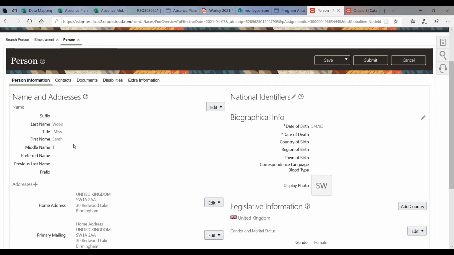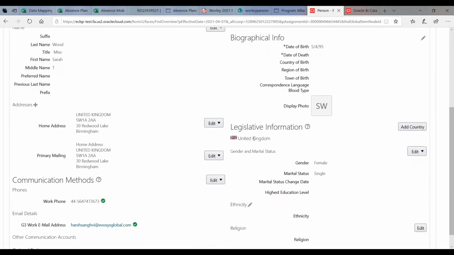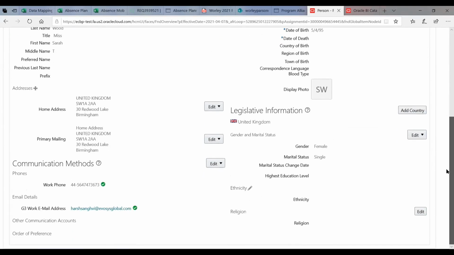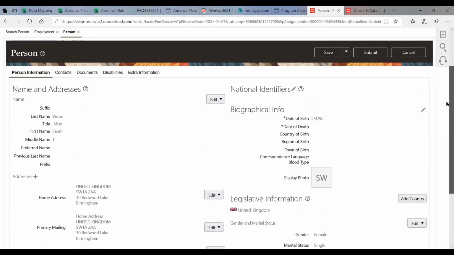So this is just the name. If you notice the national identifier, there's nothing there anyway. It gives me the employee address. It gives me the legislative information, the United Kingdom. Actually there's gender, female, single. It gives me the work number. Anything confidential here, just the address and the work number. There's nothing much confidential. There's not even NI. So that's just the information about this employee.